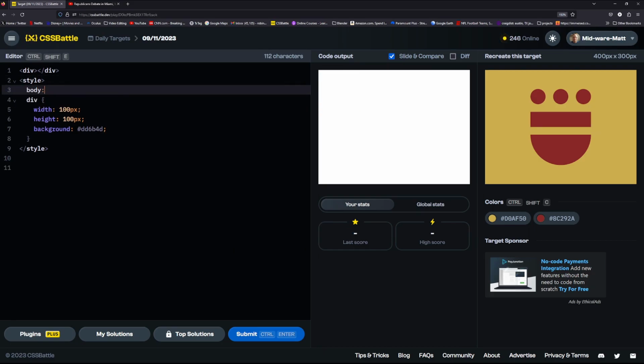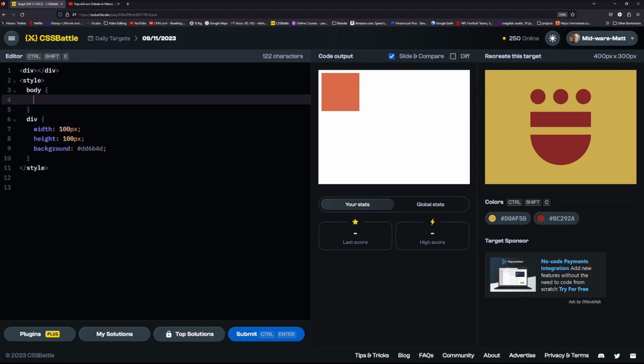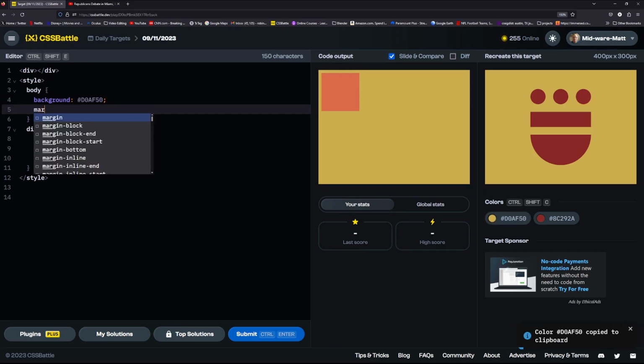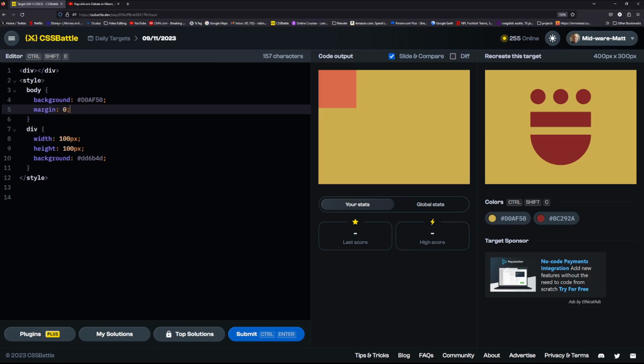Let's get the body to the background real quick. And what in the world? Oh, you know what? My bad. All right, backgrounds, and voila. I like to do the margin 0.